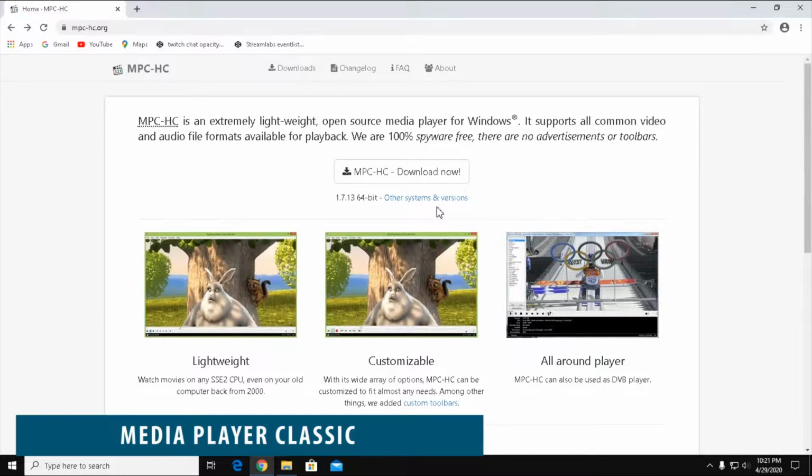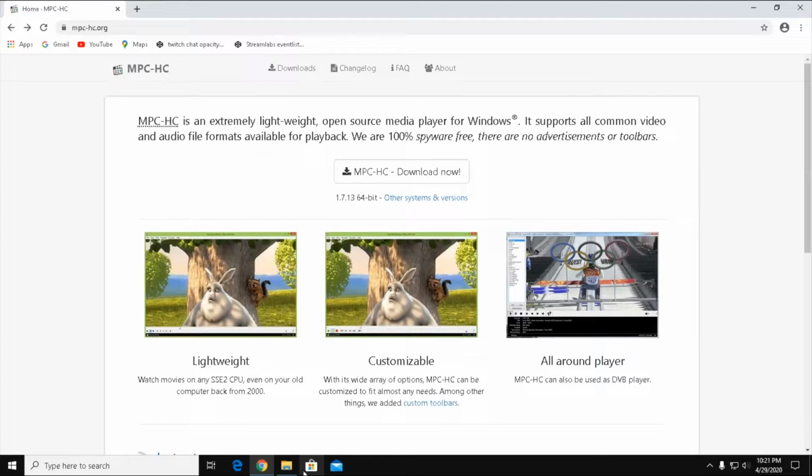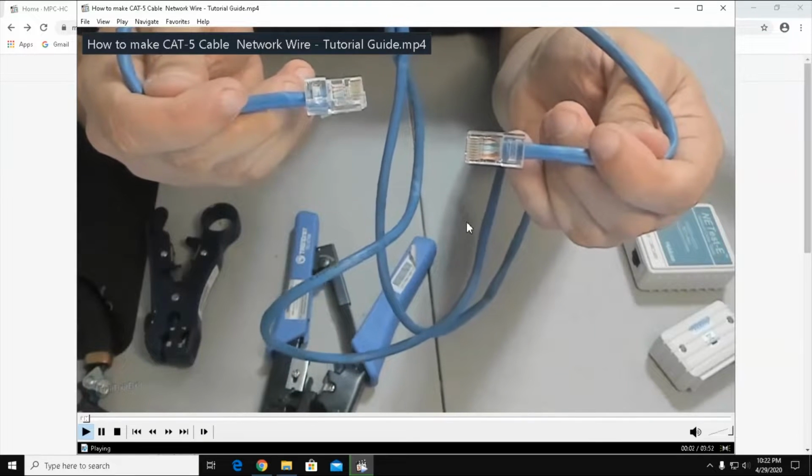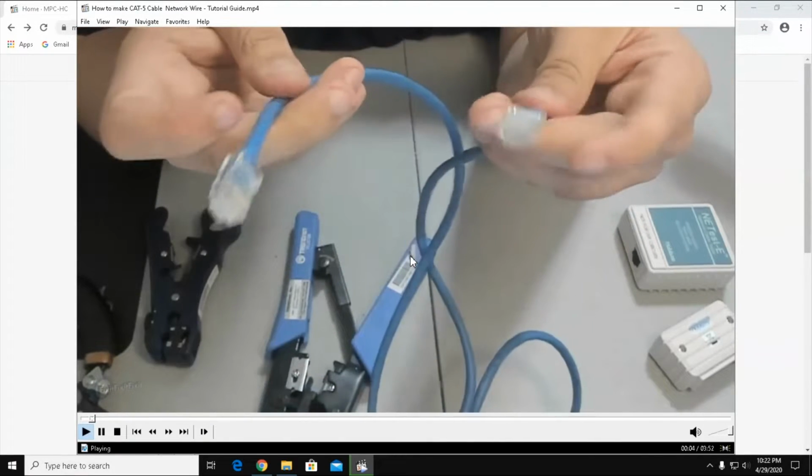When I have to play a video, the first program I use to play just about any video I come across is Media Player Classic. Now, why? Well, not only does it support a lot more file types, it also just works better. Overall, it's just a better media player. Let me give you a quick example. Here's a great video on my channel about how to make network wire.